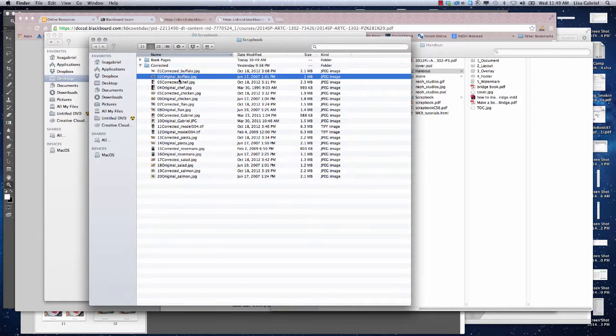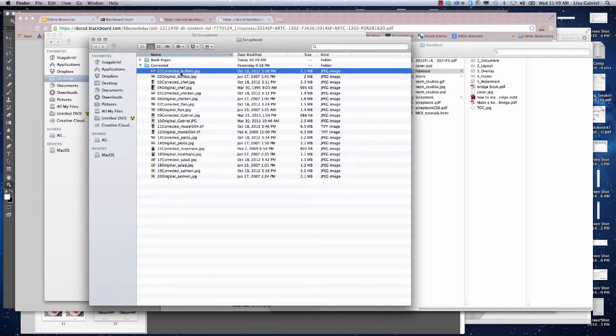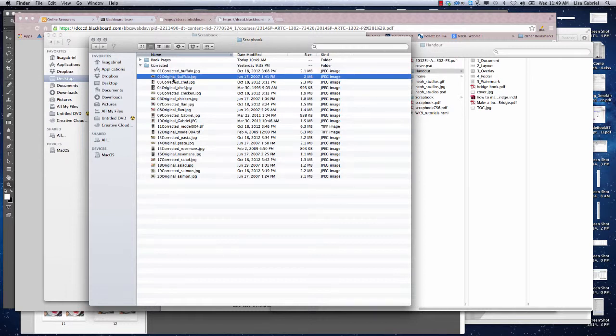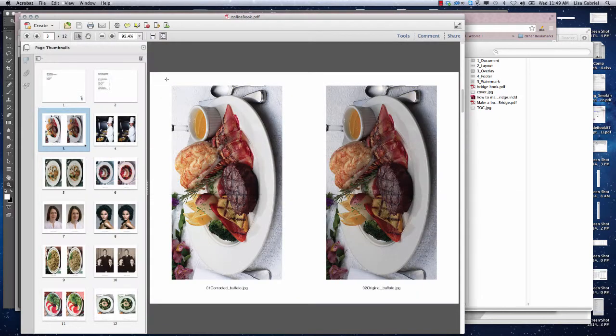I just chose to describe the food that was in each one of the images, and I just put the word buffalo. You do not have to put the word buffalo, chef, and chicken. You put the word that relates to whatever the photo is depicting. Okay? What I'm most interested in is that you put the number and either the word corrected or the word original. That's what's most important to me, so that when I look at your scrapbook, okay, back here to the PDF, and if you can see here, what it does is it actually uses the title of the name of your file to tell me what I'm looking at here.